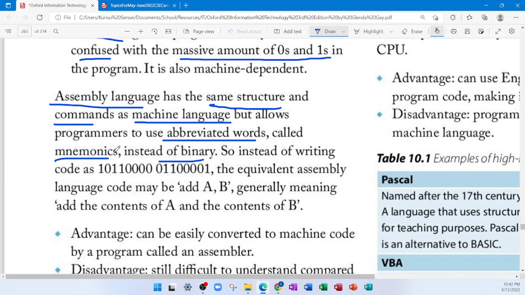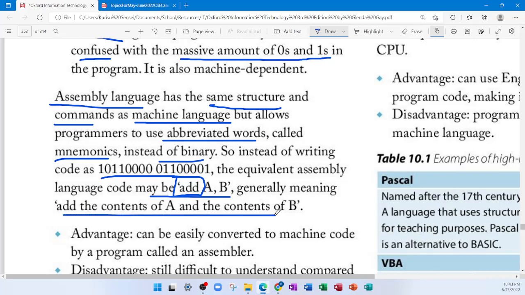So it wasn't as clear as the high level language. But it still had words that you could try to figure out or you could learn eventually. So the assembly language, as mentioned already, is between the high level and the low level. So instead of writing the binary, the equivalent assembly language could be add A and B. The keyword add would have represented the binary of adding, generally meaning adding the contents of A and B.